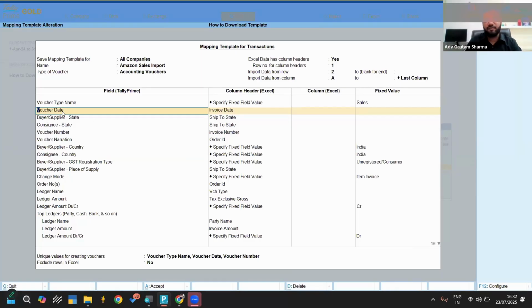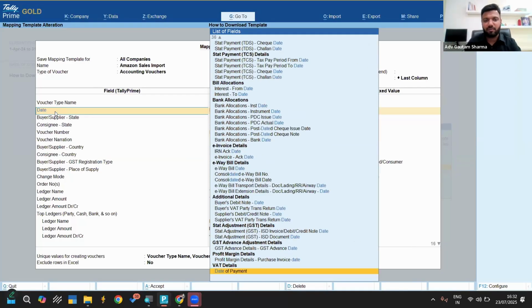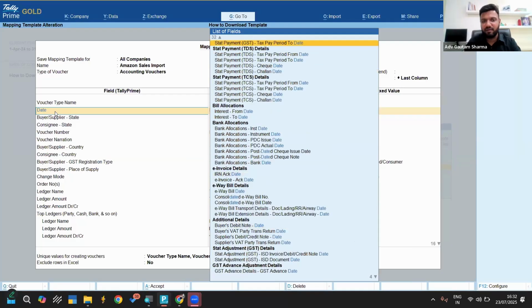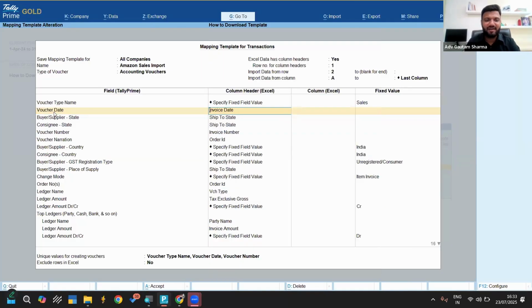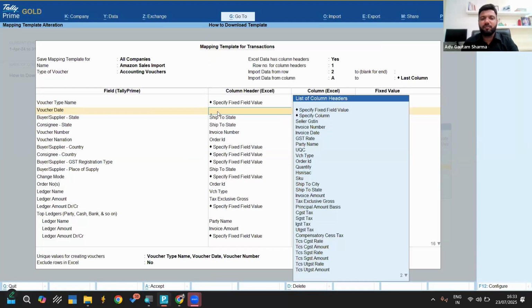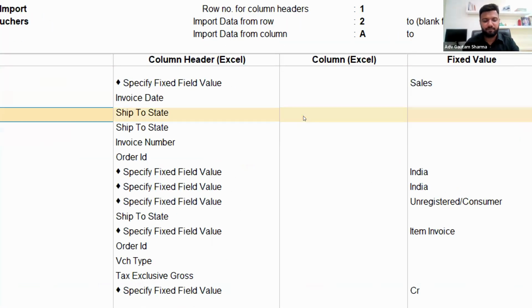Now, if you want to import your invoice date, for that you have to type date here, and automatically you can see somewhere voucher date will be there. It can be on top. Okay, so select voucher date. From where you want to pick, whether you want to give a specific date, like you want to import all the entries on a specific date, then you can use this specify fixed field value. But if you want to take the things from your Excel, some columns are there in your Excel which is having proper date, then you can type date here. The values will be filtered and you can select.